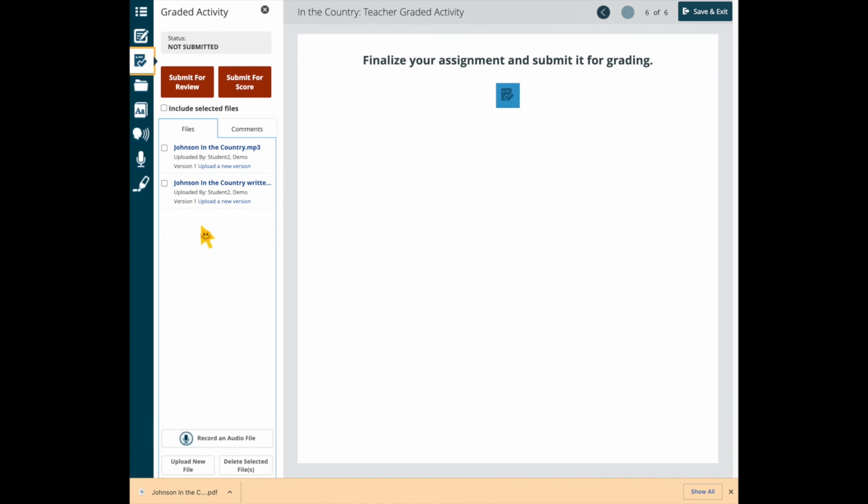First, you will want to confirm that all the files you need to submit are found here in the Files box. You will notice we have our MP3 audio file for Task 1 and we have our written PDF for Task 2. Select the files that you would like to include in the submission by selecting these checkboxes here. Now, a very important step that you must do is click this box here, Include Selected Files. If you do not hit that, the files will not be submitted for scoring.